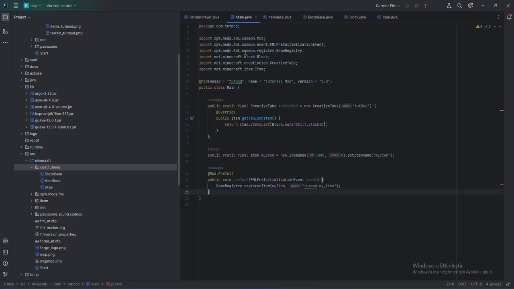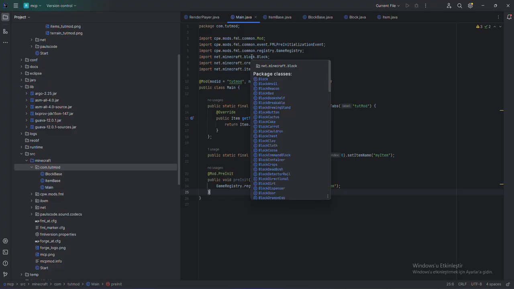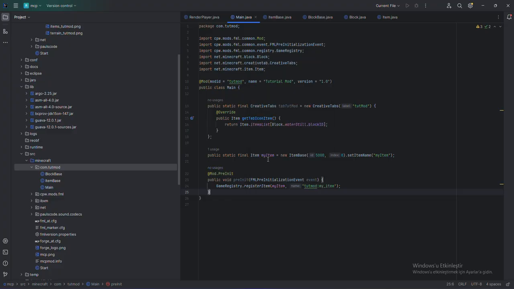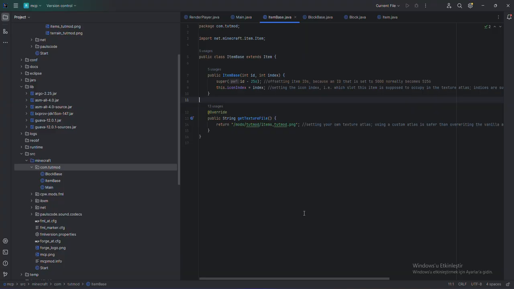Initialize your item like this. Public static final Item myItem equals new ItemBase. This is how an item is supposed to be initialized. And to register it, use GameRegistry.registerItem. Now, instead of using the vanilla Item class, I have created a custom item class named ItemBase. This class mainly exists for convenience.